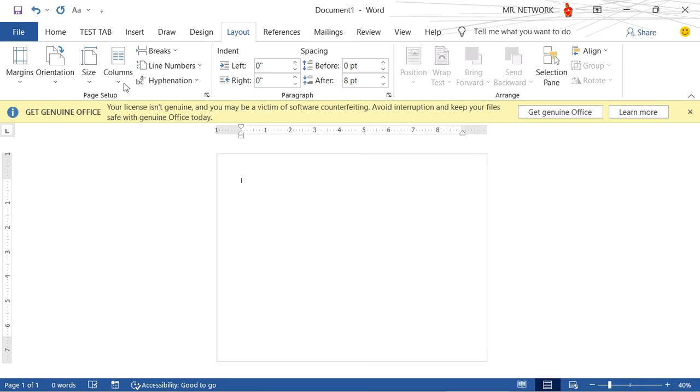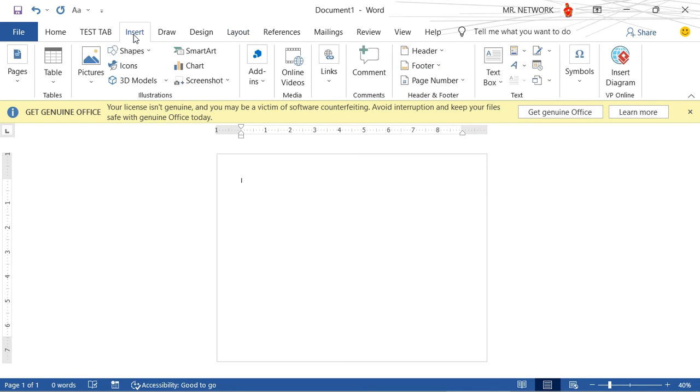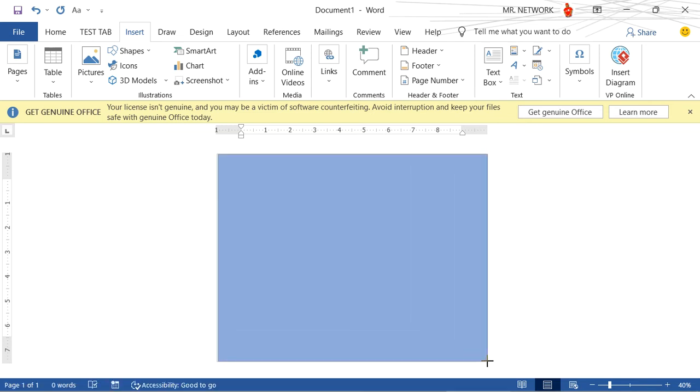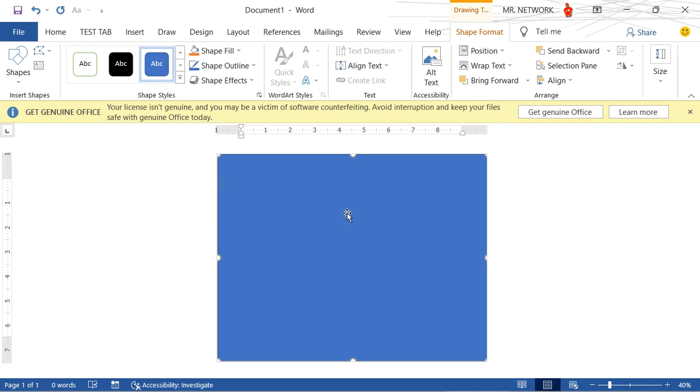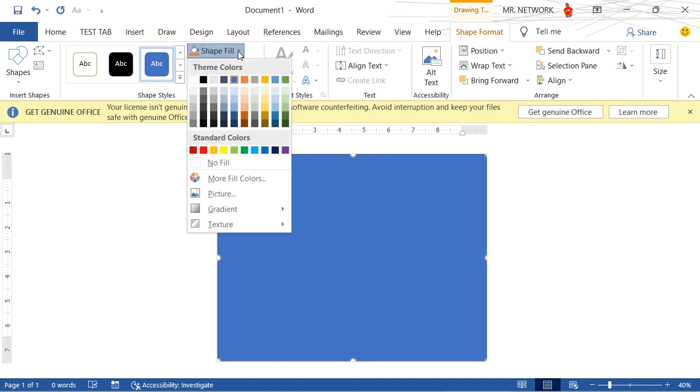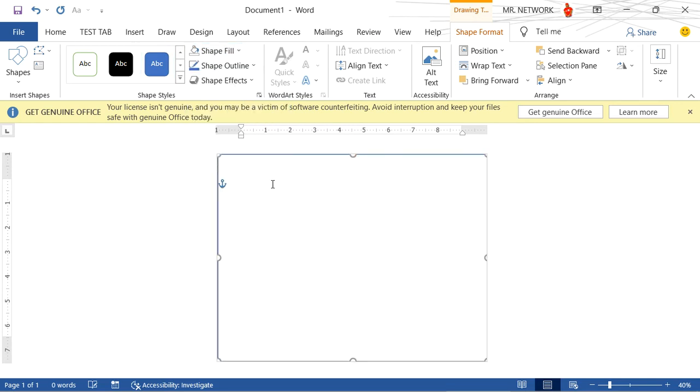So what we're doing here, let's go to the insert type, and let's go for shapes, and let's go for our rectangular shape. You have to use your eyes to exactly get what you want. So we're inserting a shape here, that's the rectangular shape. We now want color in the shape, so we have to come to the format type here. We have to come to shape fill. We have to set no fill.